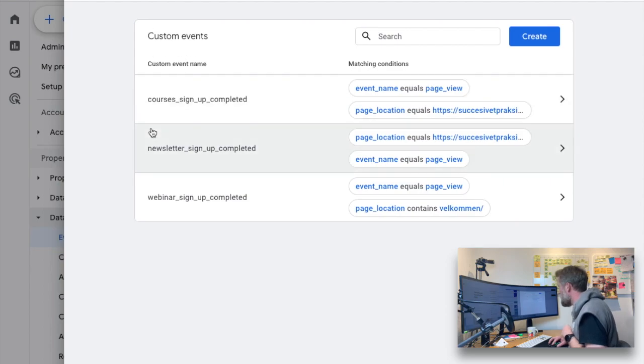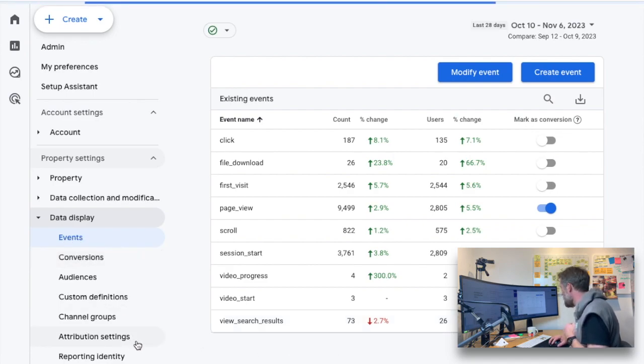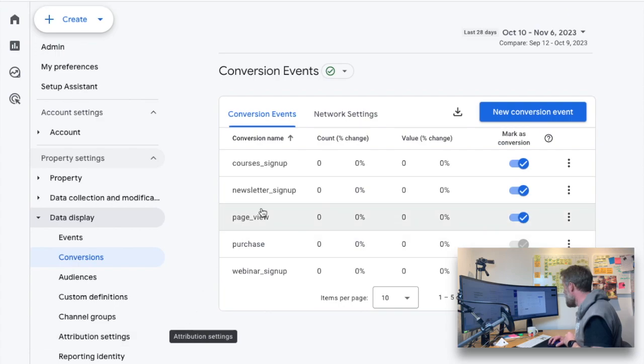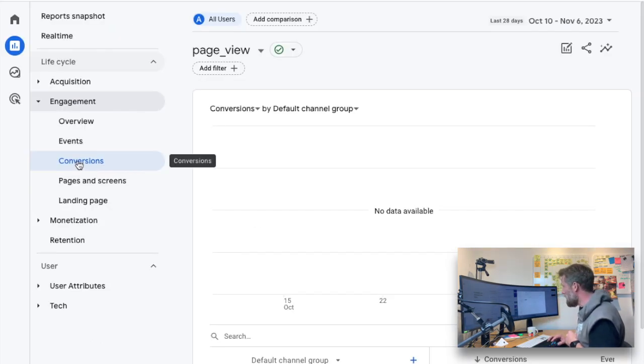And now I have some custom events here. Under events here, it doesn't show up because it hasn't happened yet. But when it does, it will show up here, and you can click mark as conversion. Let's just take one that is already there just so I can show you. Let's go to conversions. And you can see it's here now. If you click on it, you will be taken back to Google Analytics, and you have the conversions here.